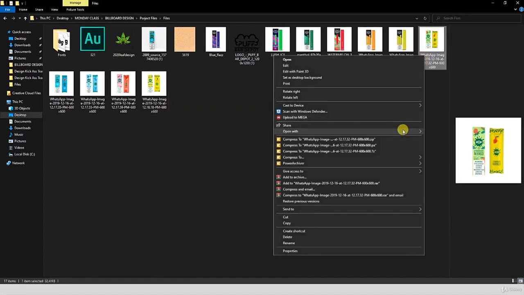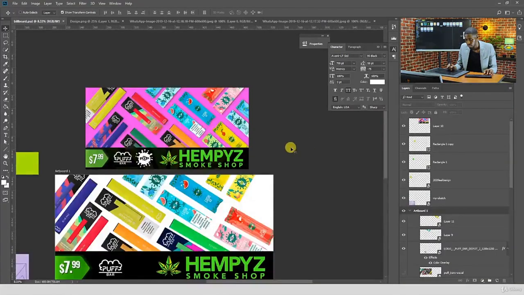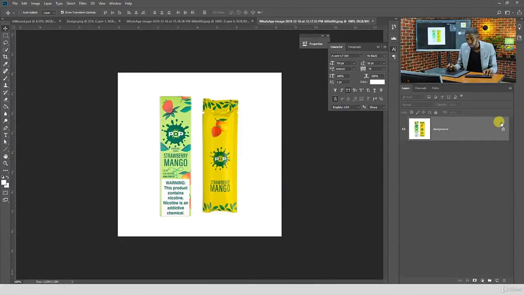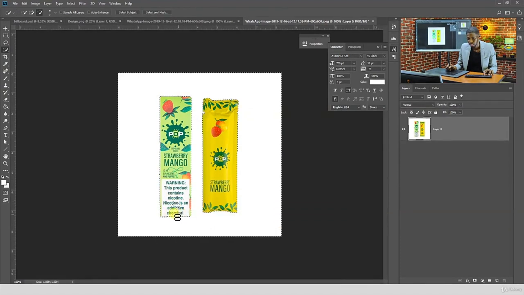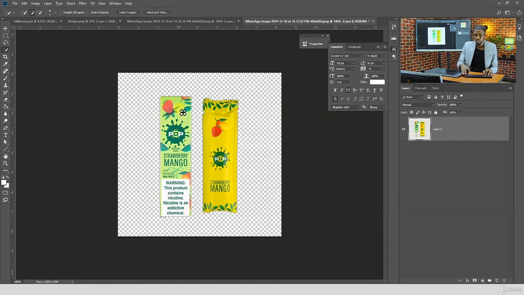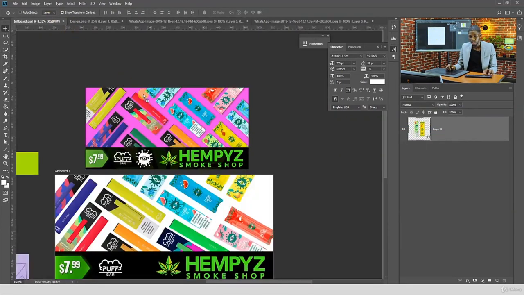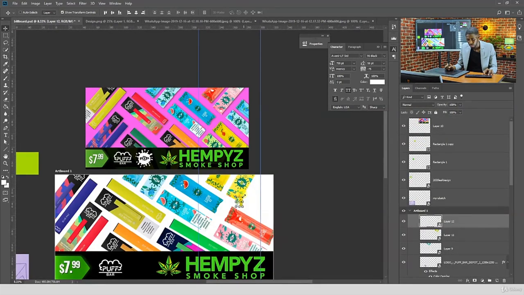So I'm going to bring in the strawberry flavor of the pop. Remove the background. Hold the alt key, and I would press the D key to delete the background. Let's bring it into our working document here.